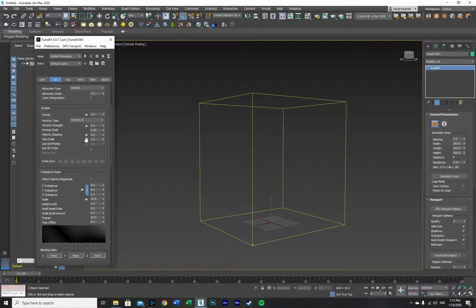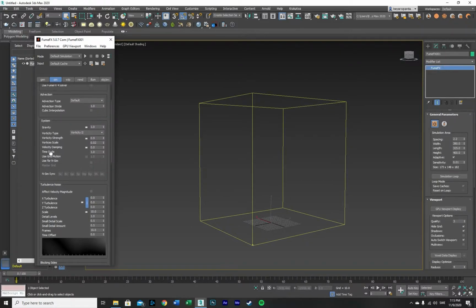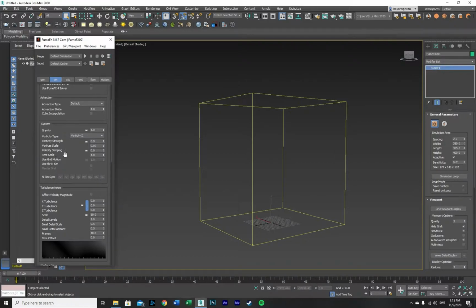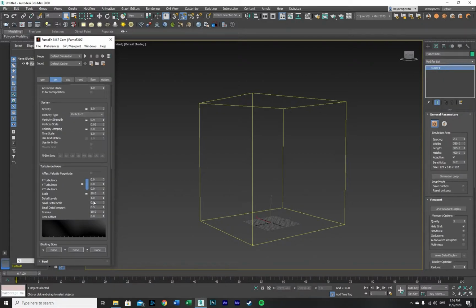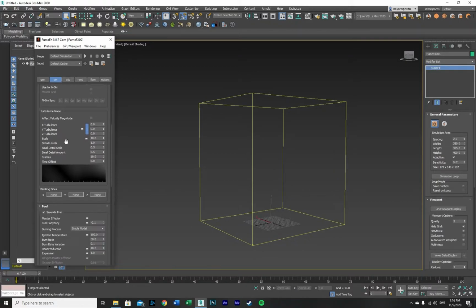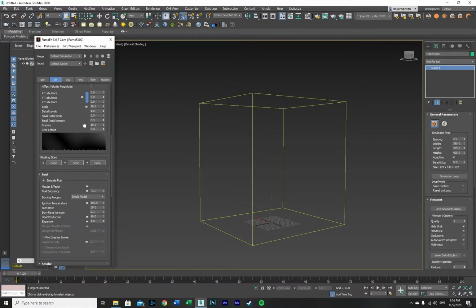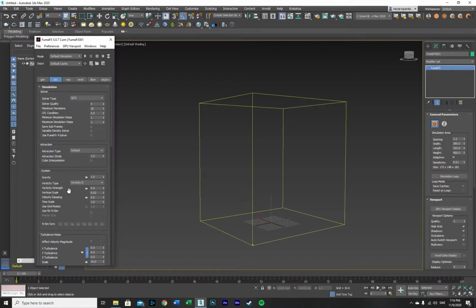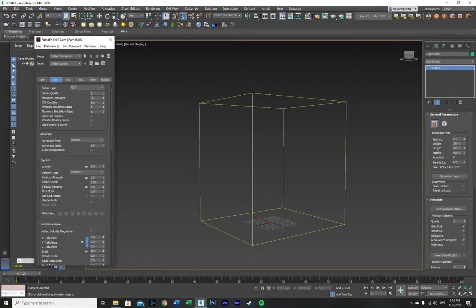And then when it comes to the time scale, it's important to understand that time scale is not just how fast the simulation will be. The time scale affects all the parameters: whatever values you've set for a specific parameter are going to be multiplied by the time scale, right? And the simulation is going to go faster. So it's going to look like the explosion explodes faster, so to speak.